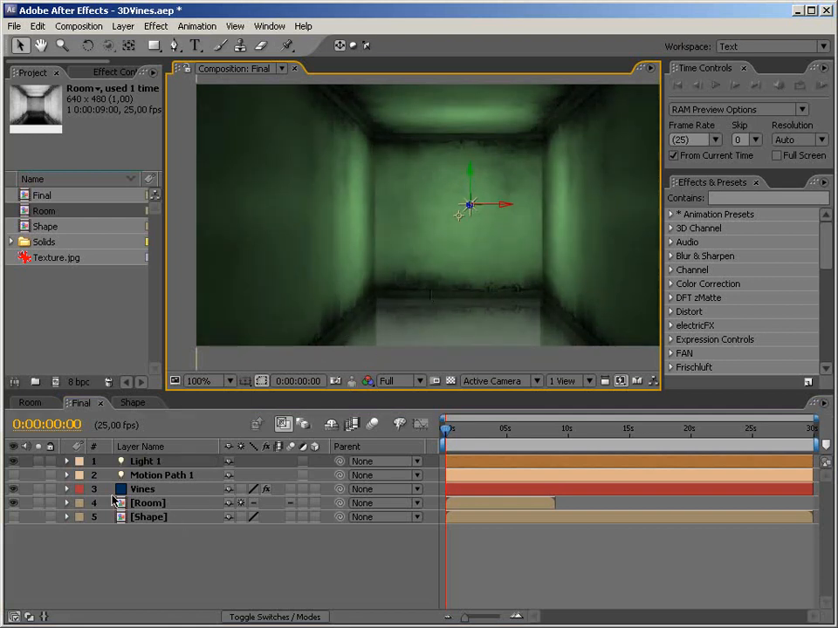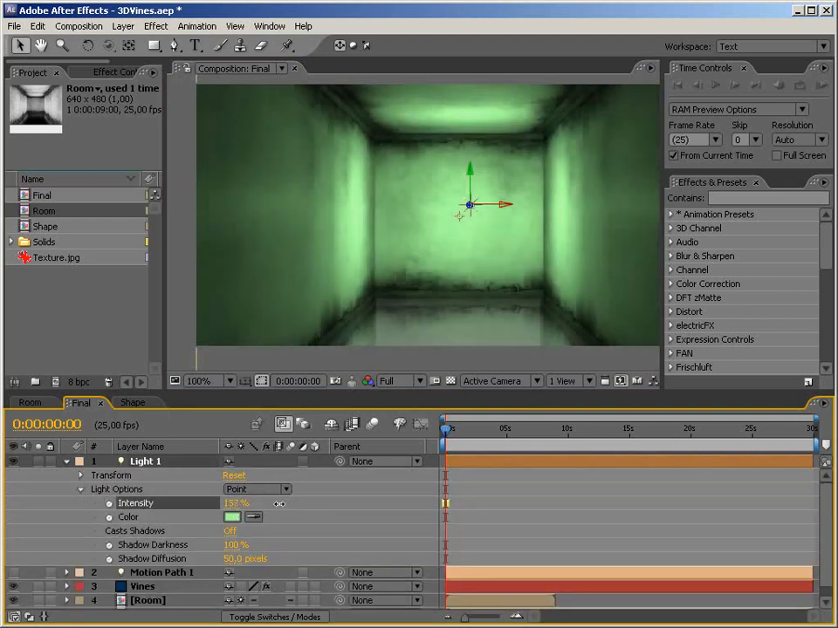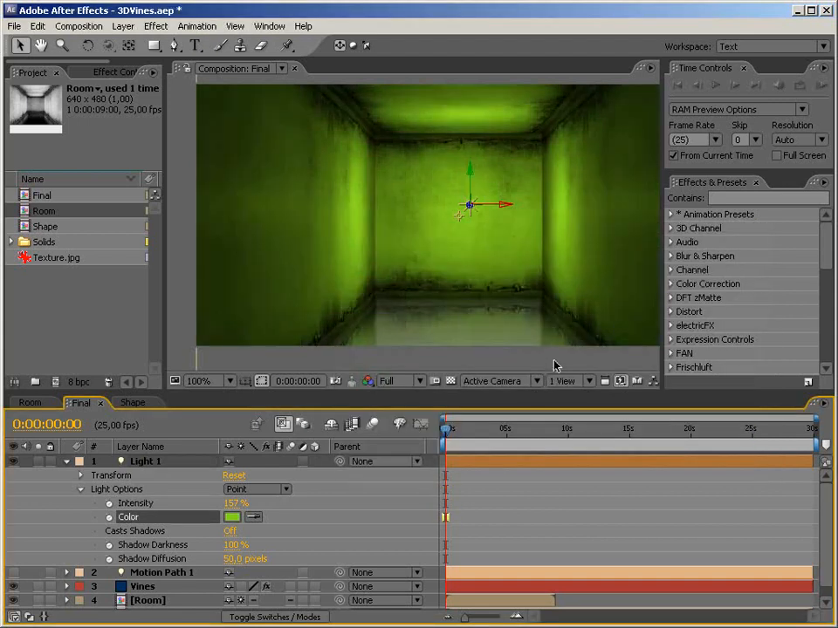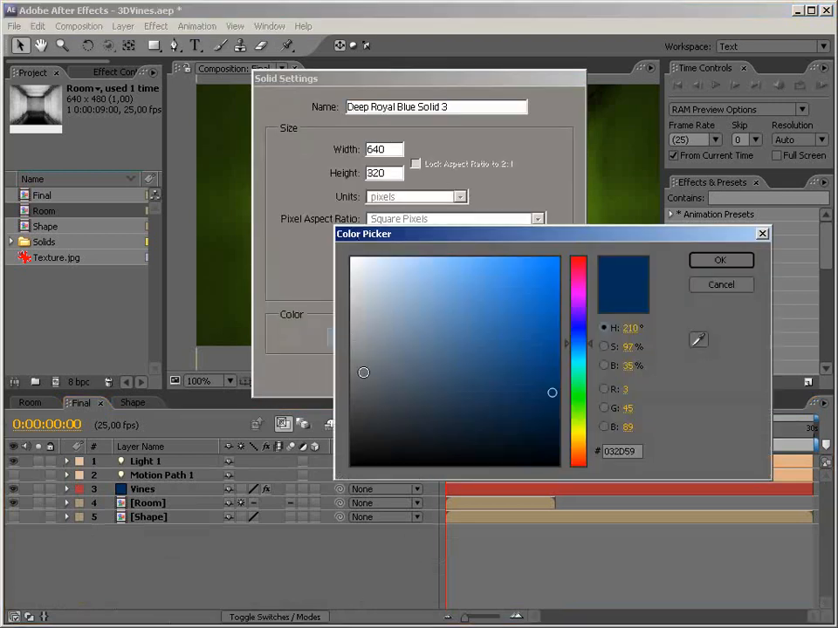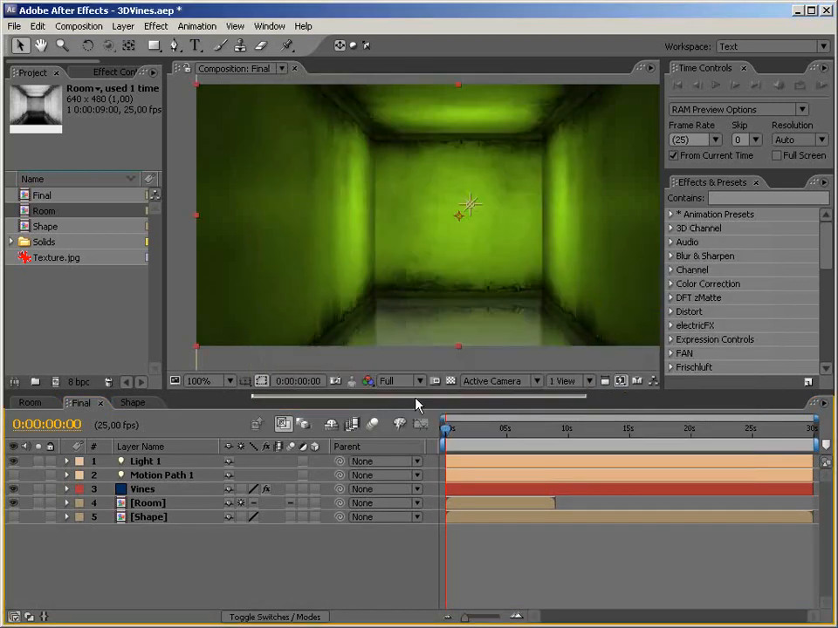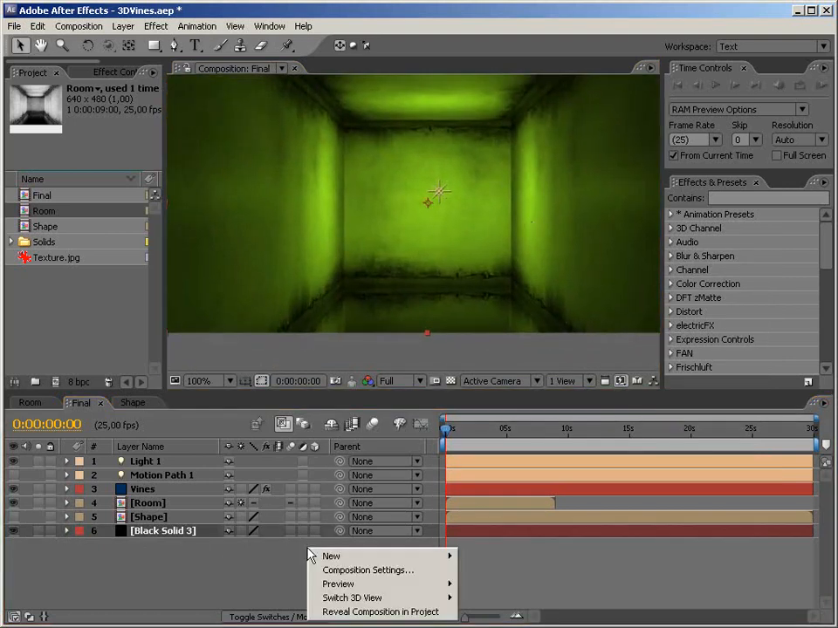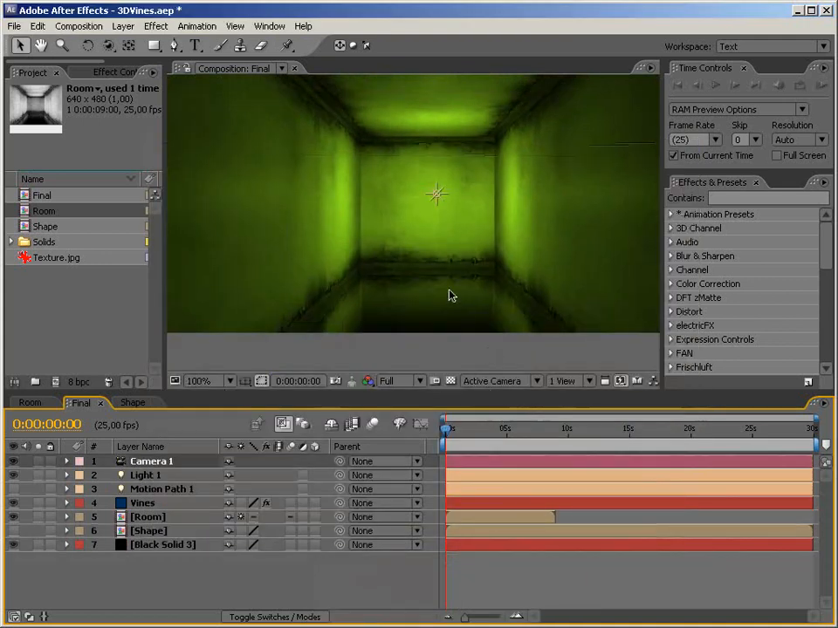Let's maybe saturate the light a little bit more. Light options, maybe just turn the intensity up and make it like a yellowish green, like so. Yeah, that's better. And let's create a black background for this as well, like so. Already looks cool, right? And the camera, let's see how that looks.